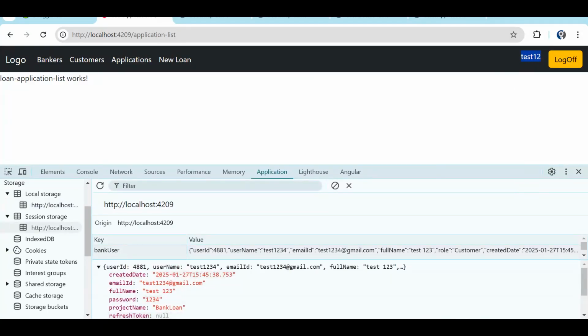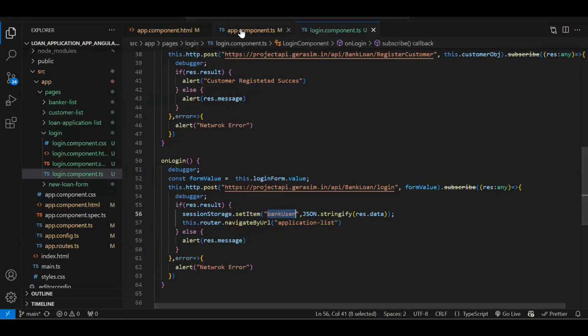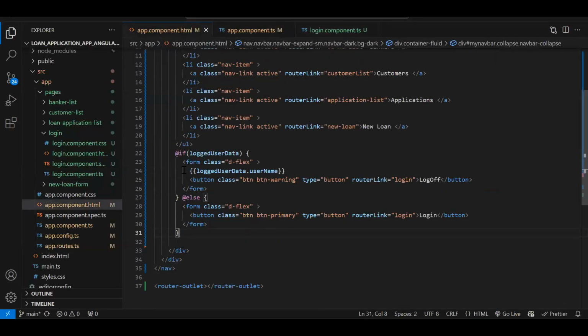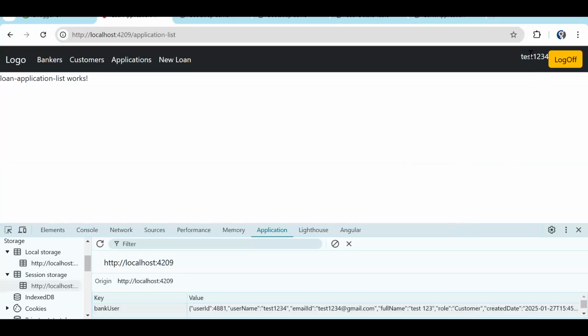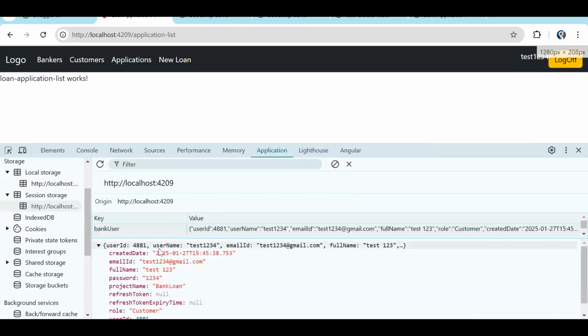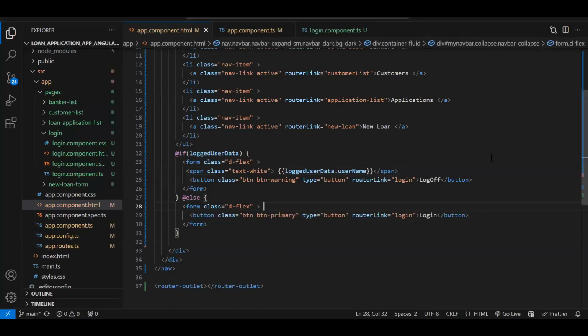Okay, it is coming in white. Let's add a white color, and let's add a class text-white. This interpolation we will move inside over here. So on the page load, we are reading the data and that data is available. Now on click of log off, what do we need to do? This data we have to remove and we have to navigate back to the login page. So let's write that also so that we get done with this login component.